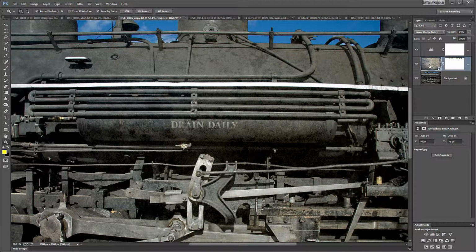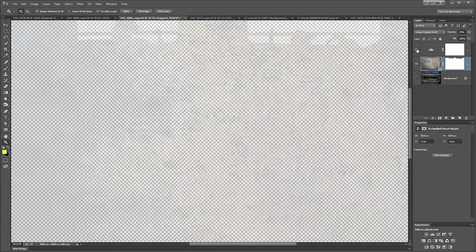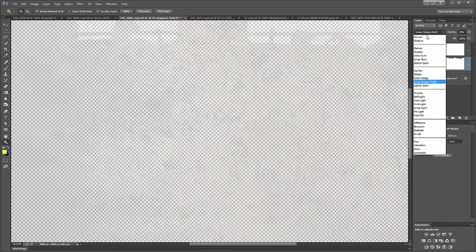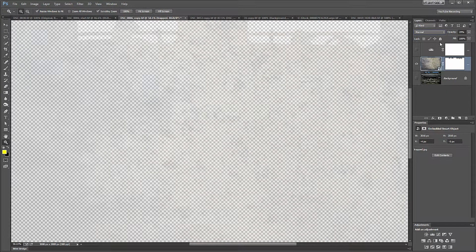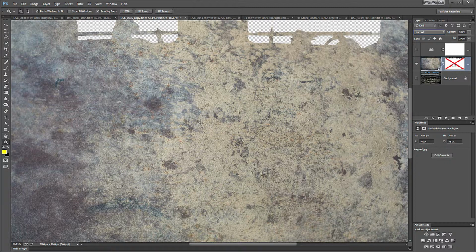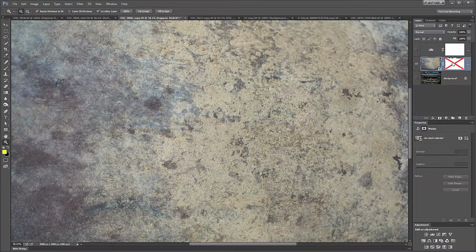This is the texture I've applied to it. Let me turn off the other layers and change the blend mode to normal so we can see the texture. And I'll turn the opacity all the way up, and I'll turn off the layer mask so that we can see exactly what's going on. So this is the original photo that I'm using as a texture.